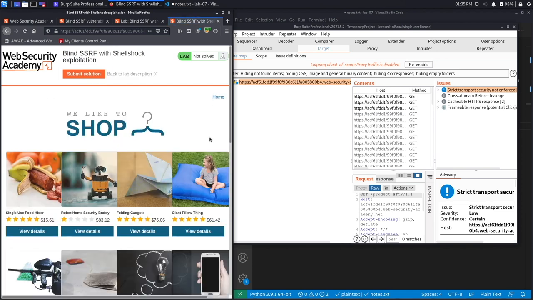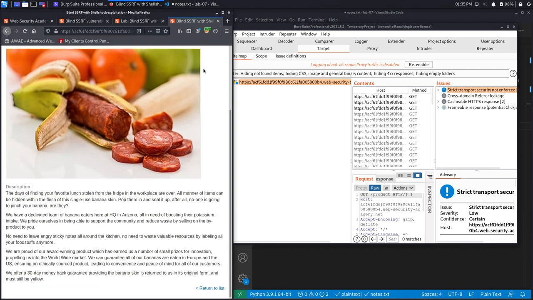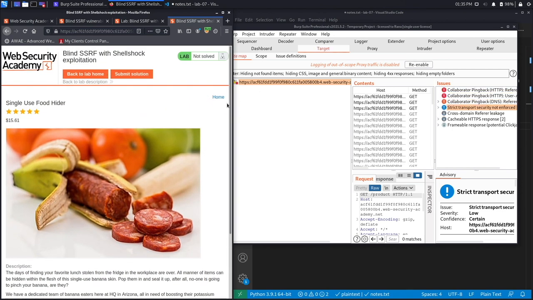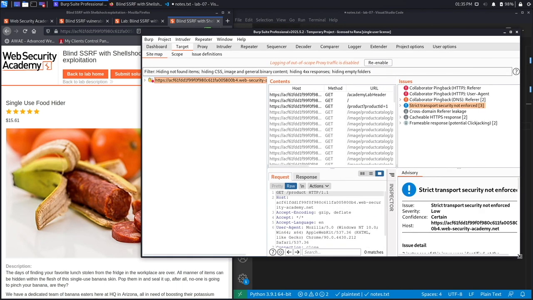So let's click home. And then view details, look at this one, and here we go. See, it says you've got a collaborator ping back. So let's look at this over here. And it's in the referrer header and the user agent, which is perfect.